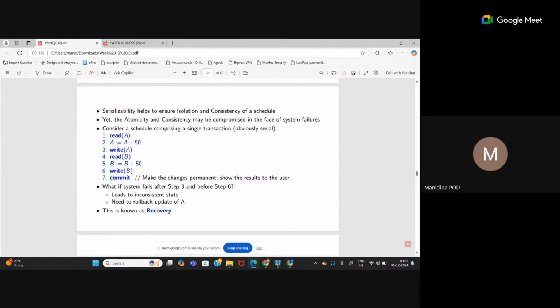Consider this schedule, which comprises a single transaction, so obviously it is a serial schedule. First there is a read on A, then I subtract 50 from A, then write A, then read B, add 50 to B, write B, then commit. Commit means we are making the changes permanent. Now, what if the system fails after step 3 and before step 6? That is, after this write of A is done and before this write of B is done.